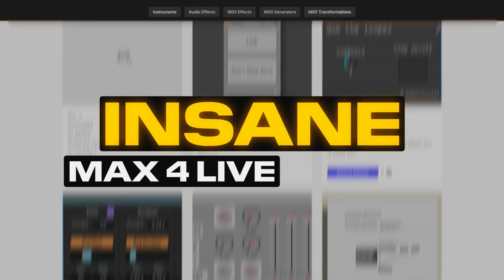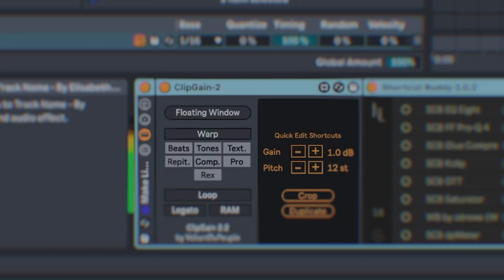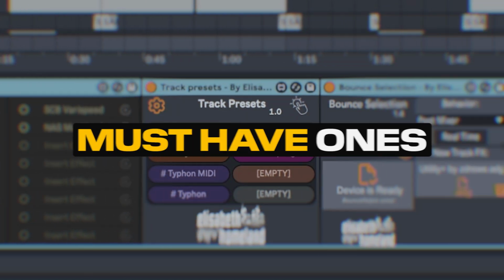There is an overwhelming amount of insane Max for Live devices. Most of them can replace your plugins for a fraction of the price, but the true essentials that level up your workflow have nothing to do with effects, instruments, or sequencers. After many trials and test runs, I came up with a set of must-haves. And the coolest thing is that not only do they speed up your workflow, they are dirt cheap.